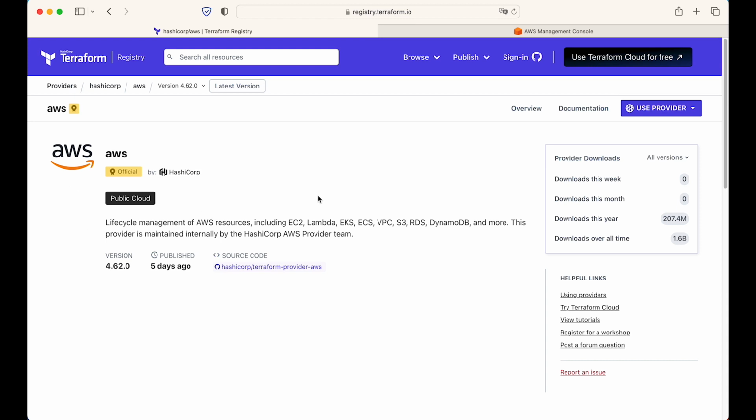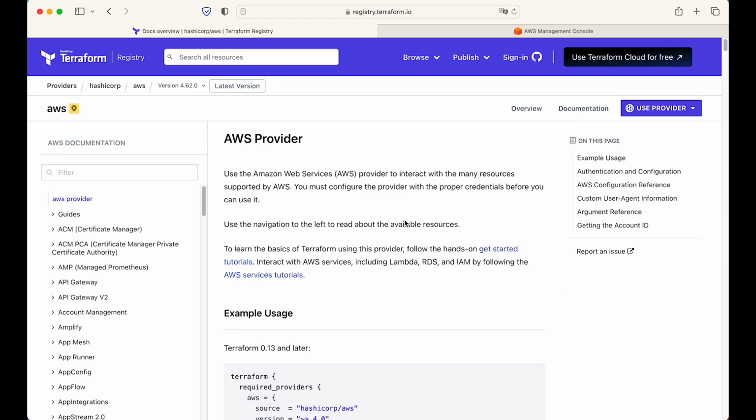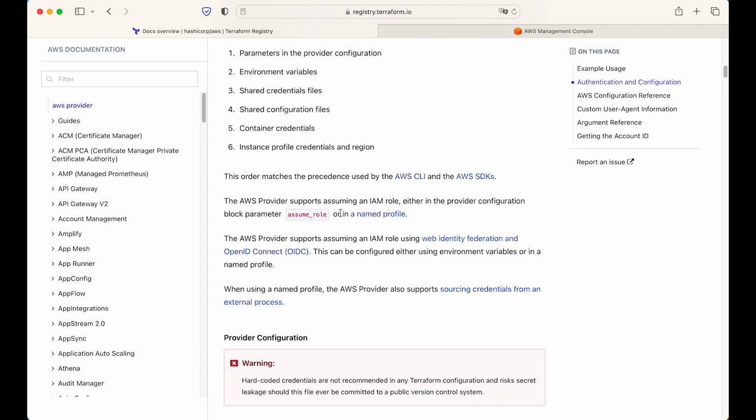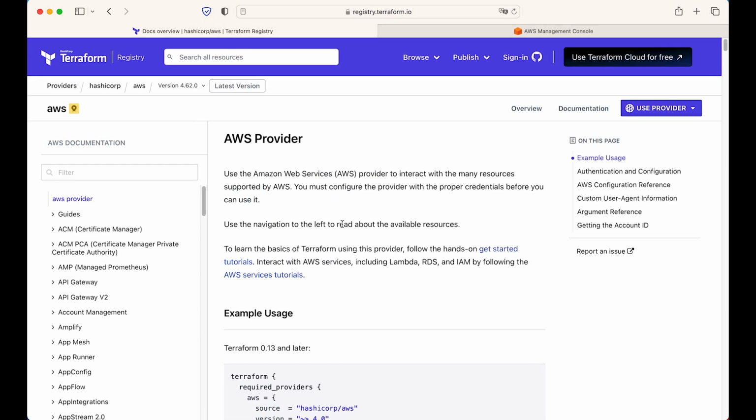In AWS, if you come here, it will show what are the main things that can be done here with this provisioning, or what help we can get here. This is an overview. This will also tell you which version of this provider is currently on. Currently it is 4.62.0 and it was published 5 days ago. The main documentation part is here. When you click on this documentation, it will show you how to use this provider, how to authenticate, and everything.